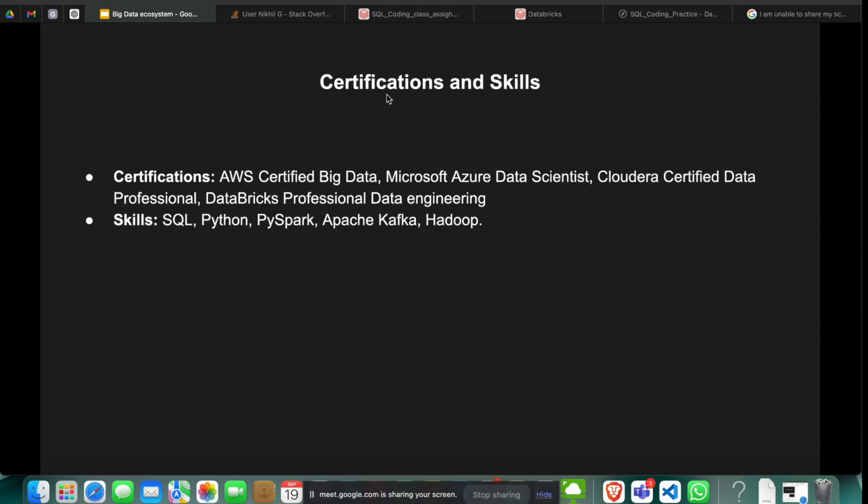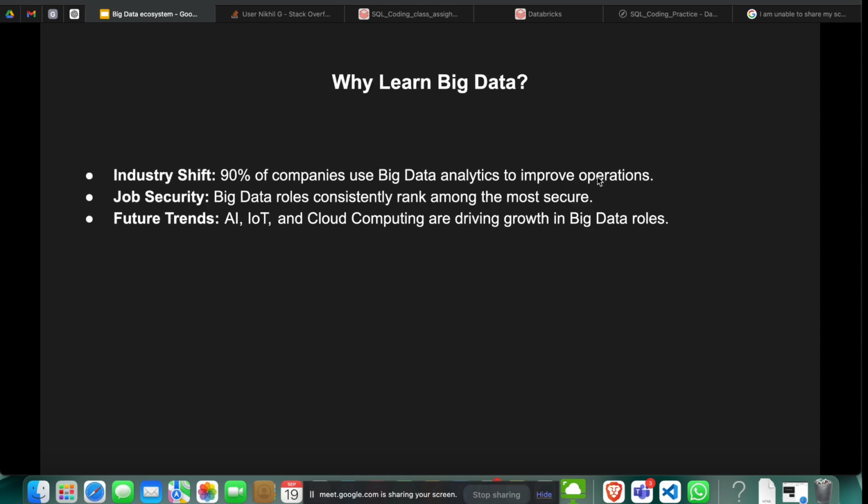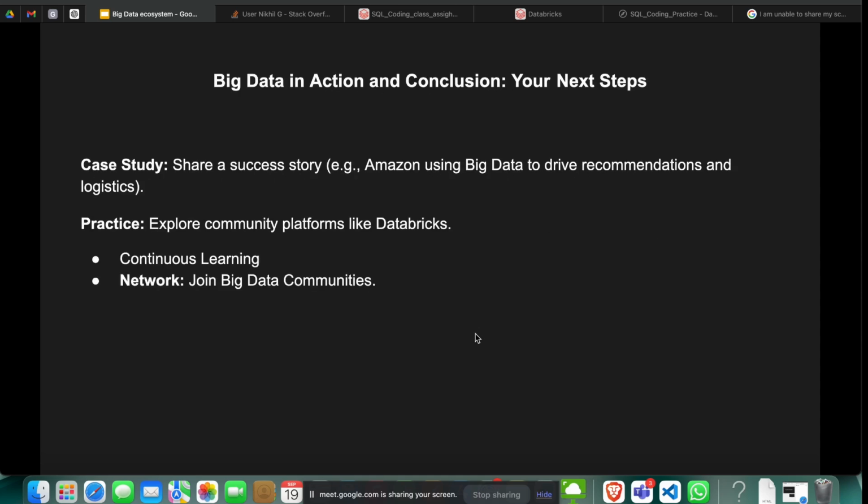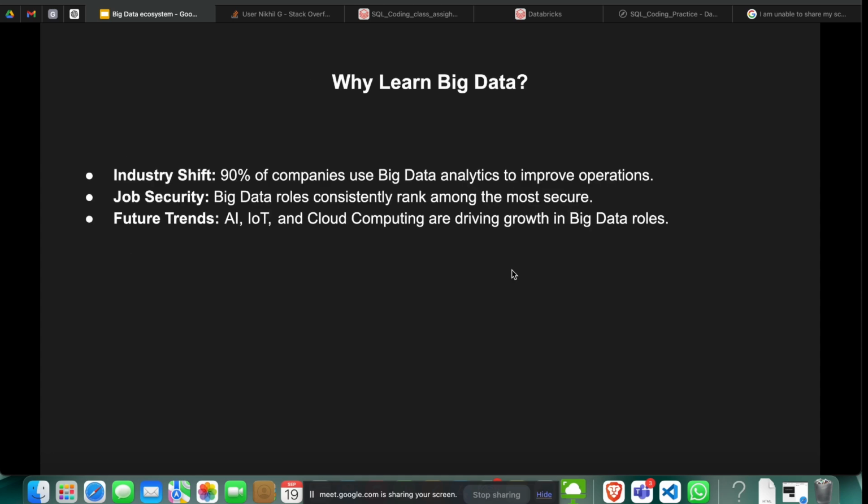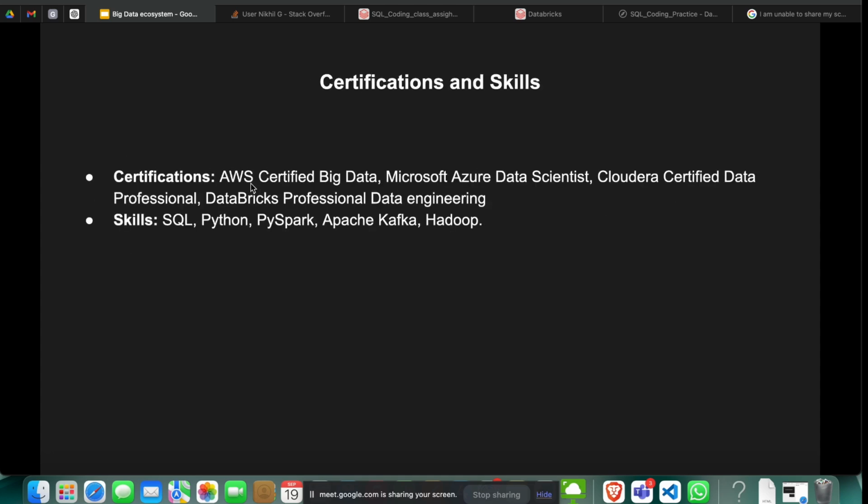And certifications, right? In every interview, they ask for some certifications along with knowledge. There are various kinds of certificates for big data: AWS Certified Big Data, Microsoft Azure Data Scientist, Cloudera Certified Data Professional. Cloudera, I think I need to remove this. Sorry, Cloudera is not needed as of now. Cloudera became a little bit older. You can focus on AWS, Microsoft, and Databricks Professional Data Engineering.